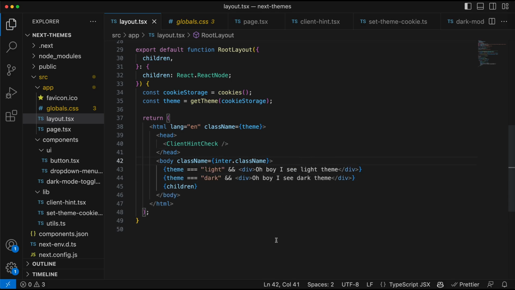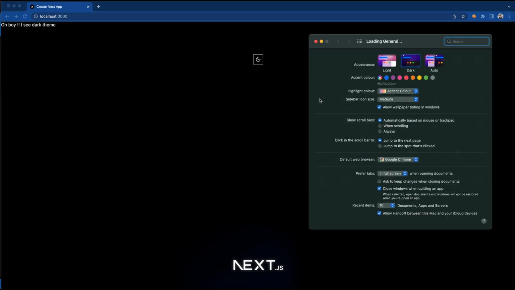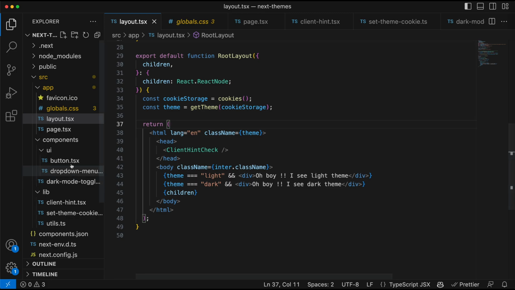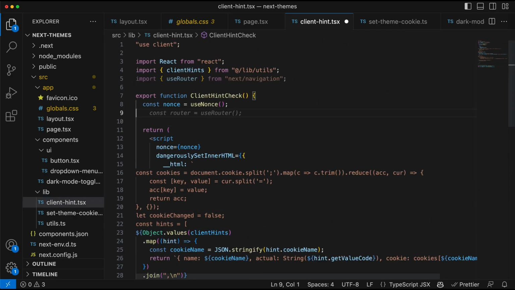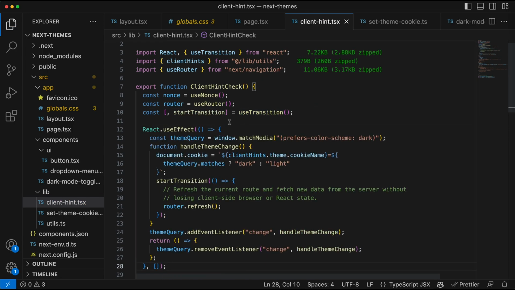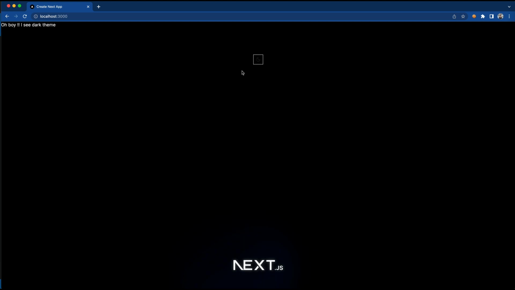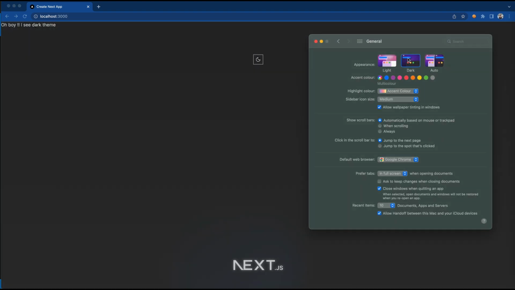Let's see if our theme switching works. So the theme switching works as expected, but when the user selects the system theme and updates our operating system to some theme, our app is not getting updated. So we need to fix that. For that, we have to add a small piece of code inside our client hint check component that keeps track of the operating system theme changes and will update our cookie and refresh our app's router. We can see that everything is working as expected.